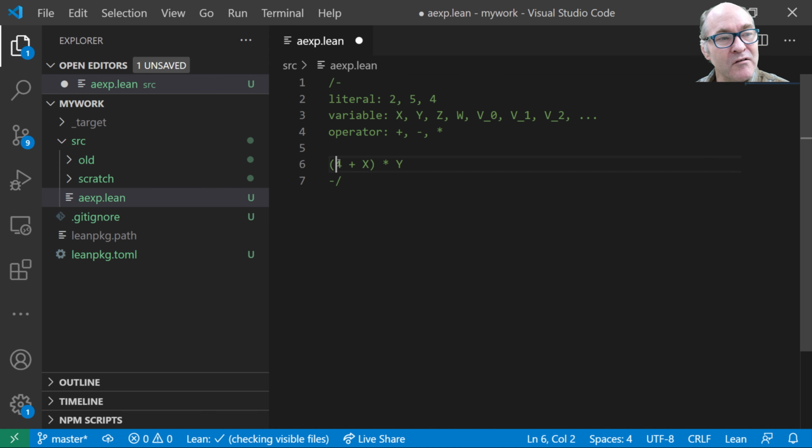So now we have 4 plus x. This evaluates to 4. x may evaluate to 6, for example. The plus operator evaluates to the addition function. This plus operator is a piece of syntax, but what it means is the addition function from arithmetic. So given that this literal 4 evaluates to the number 4, given that x evaluates to 6 under some interpretation, given that plus evaluates to the addition function, this ends up evaluating to 10.